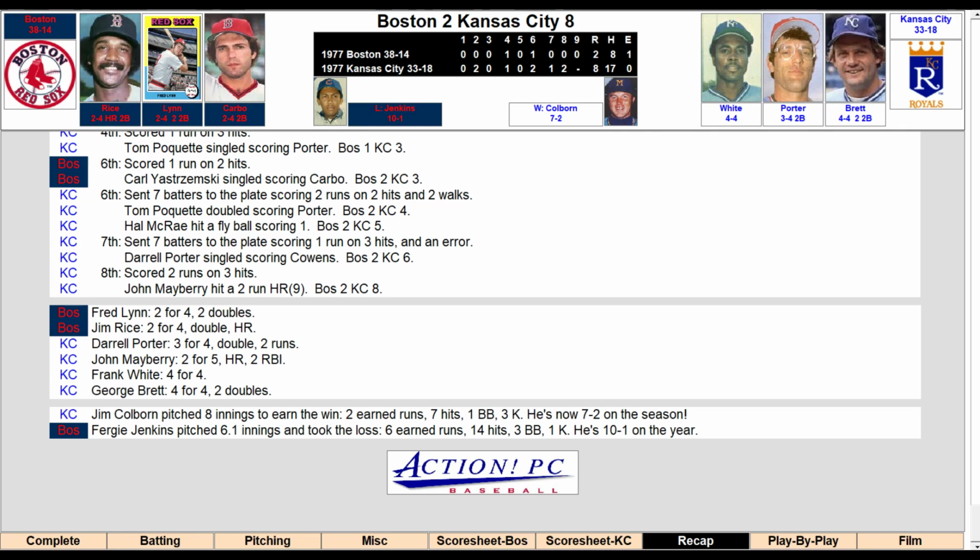Colburn picks up his 7th win with just only 2 losses on the retro replay. And Ferguson Jenkins, no longer 10-0, he is now 10-1. He picks up the loss.